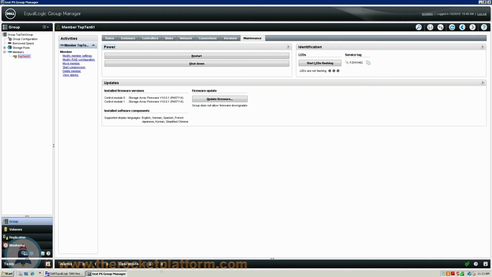On the right-hand side of the page, you are going to see a section with some identification information of this array. Be sure to click Start LEDs Flashing, and then make note of the service tag of your Dell EqualLogic array. You will need the service tag and LED indication turned on for any service procedure to identify the faulty SAN with ease.